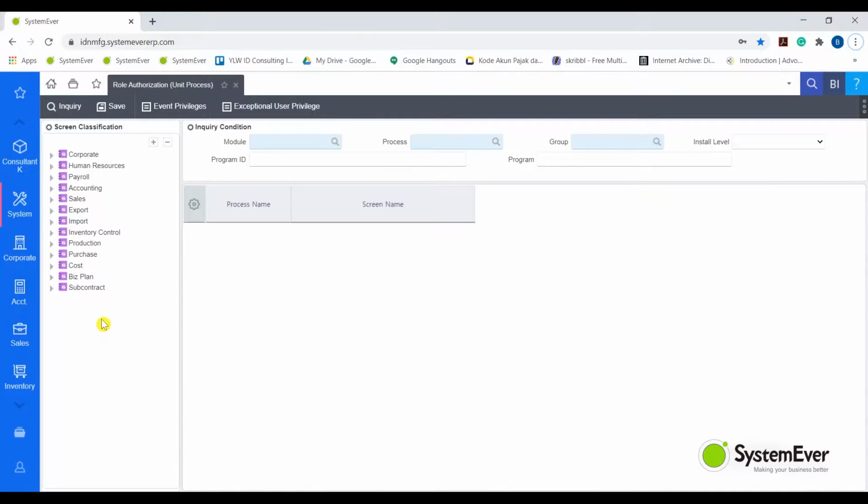The screen is divided into two parts. The left side is for the screen classification, while on the right side, we have inquiry condition and the working space to show the options.